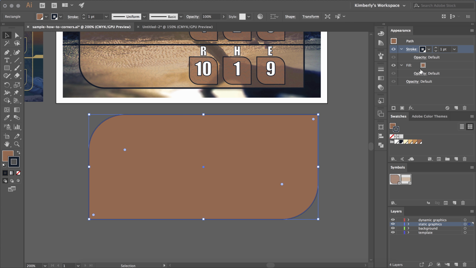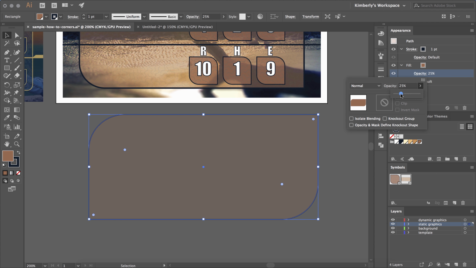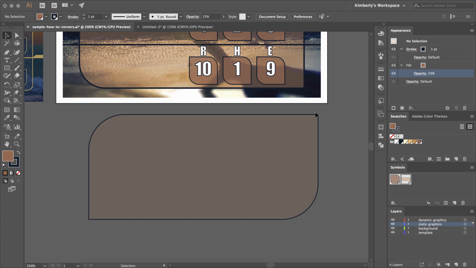Next, what I'm going to do is change the opacity. Instead of changing it in another location, if I change it here, I can change the opacity of just the fill and not mess with the stroke at all. So now I'm just going to bump this down, and all I'm doing is messing with the opacity of the fill color.